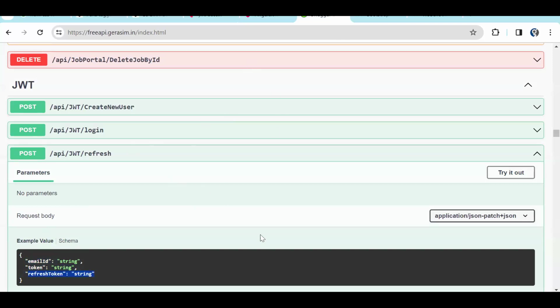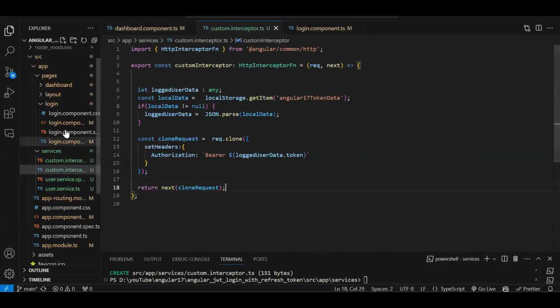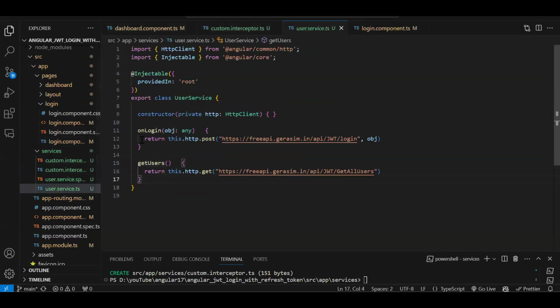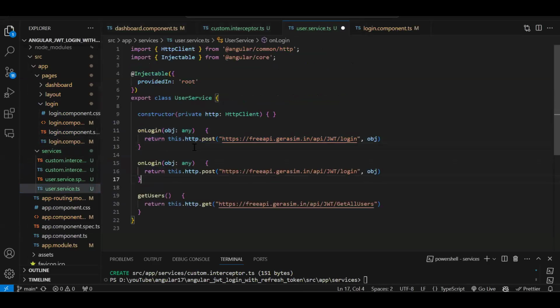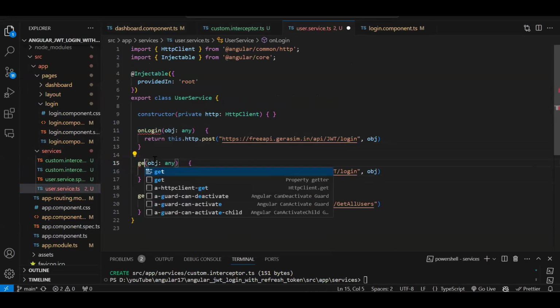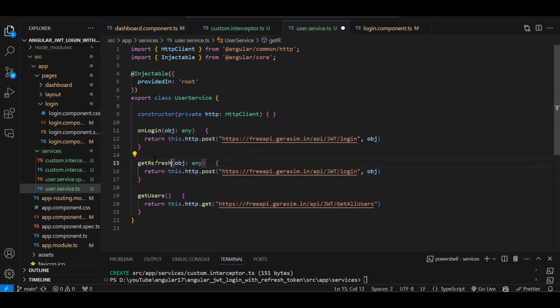Okay, so now let's create this function in our API call. Then we will write the function. Just like on login, I'm just copy pasting. Here the function name will be getRefreshToken, the API will be refresh, and the object whatever we get, we will pass it. Now, once we get the unauthorized, we have to integrate this API call. Then we will get the token, and that token we will again store in the local storage.